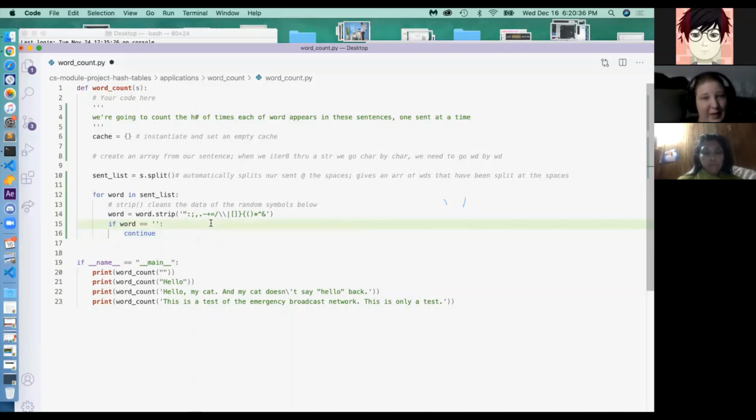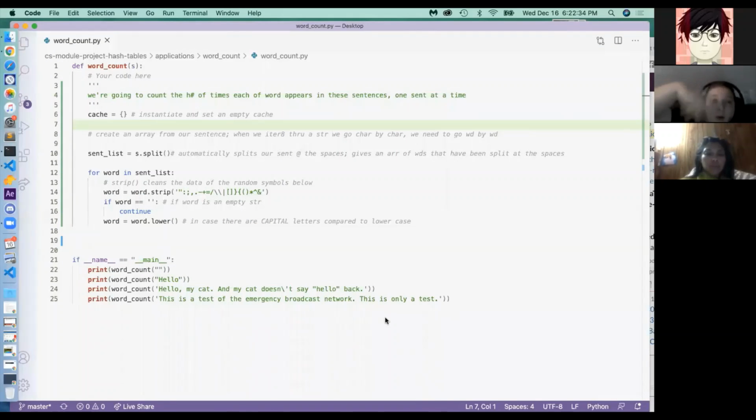All right, so now over here, line 17. Word equals word dot lower, invoked. Good. What word dot lower does is it basically makes everything lowercase so we can compare everything exactly.